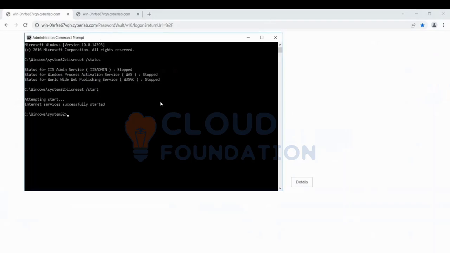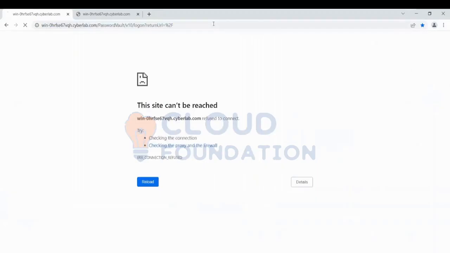So once it gets started, you would be able to open up the PWA page. You can see this is successfully started now. Now if I try to hit enter, you can see the page is loading.